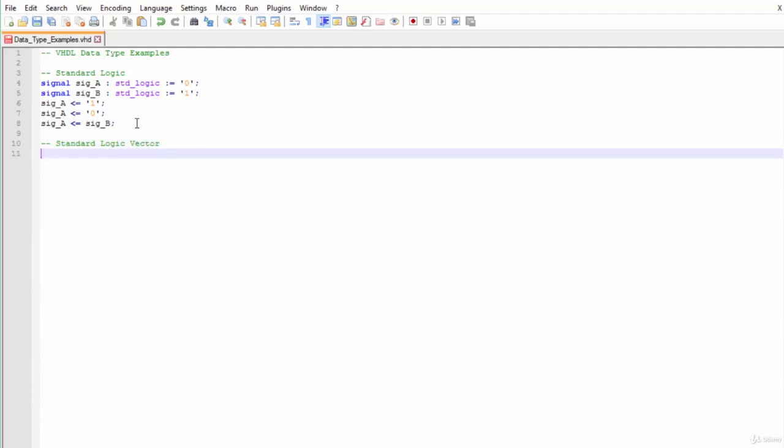Almost every design you work with will have a standard logic or a standard logic vector. So for a standard logic vector, we'll say signal, and we'll call it sig C, and we'll give it the standard logic vector. And now we need to define the width, or how wide is our standard logic vector. I'm going to say this is from 5 down to 0. So that tells me that I have 6 bits. So I need to assign it 6 values.